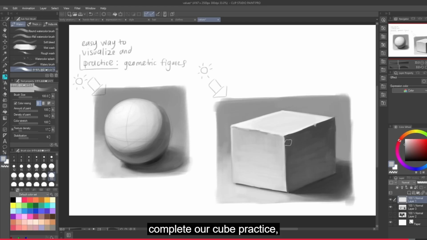To complete our cube practice, we'll refine the details. If certain areas appear too stark or too faint, adjust the opacity or apply additional blending as necessary. Strive for a balanced look where light and shadow work harmoniously together.